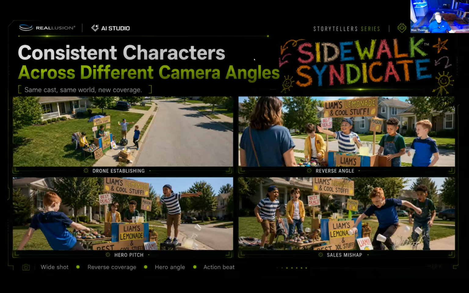And so aside from different scenes and environments, you can also really get in the weeds and push your camera angles and get a lot of really crazy stuff. Like I like to use drone establishing shots. I think that's really fun.